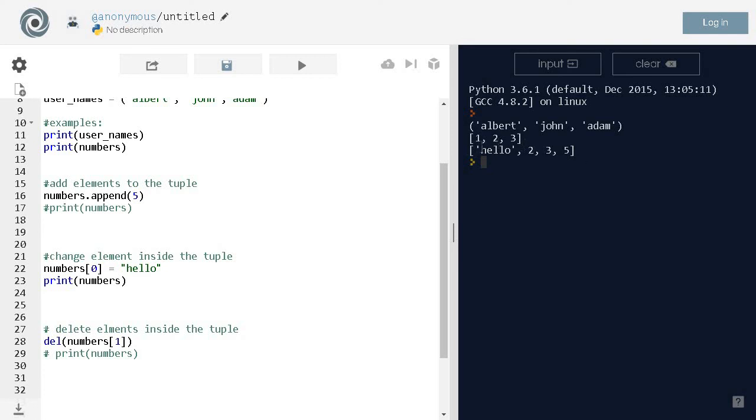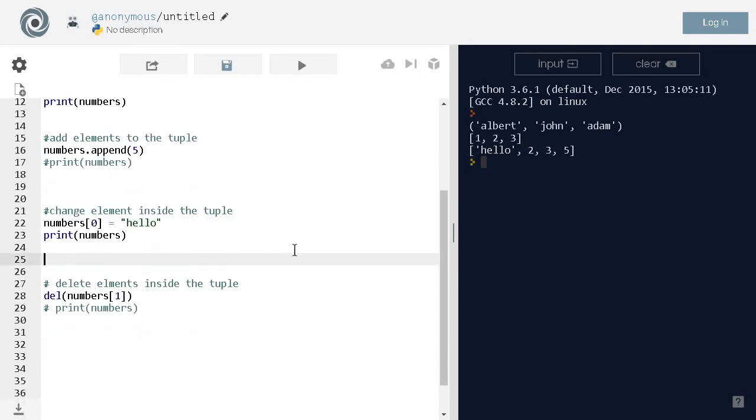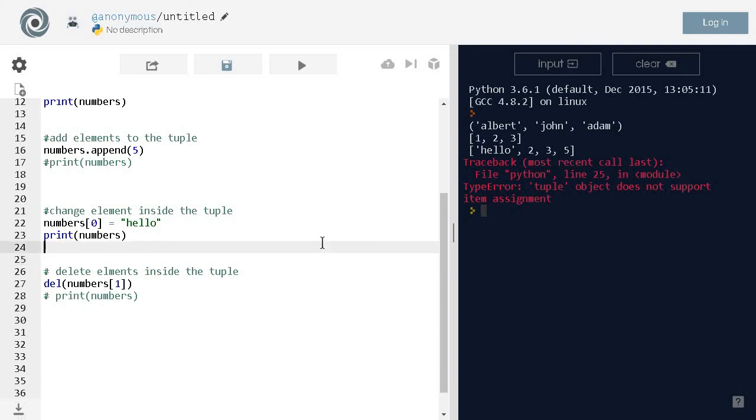And if we try to do that with a tuple, if we say usernames and then give it the index 0, if we try to change Albert, because Albert is at index 0, to let's say J, and we run it, it's going to give us another error. It says tuple object does not support item assignment. So as you can see, tuples do not support item assignment, so you can't change the data inside a tuple.